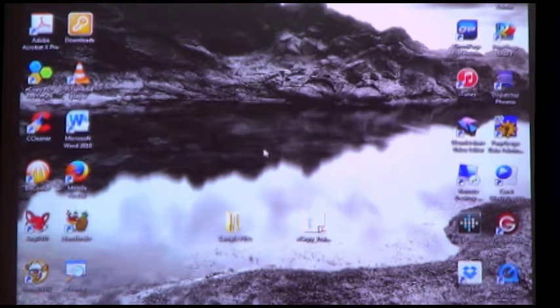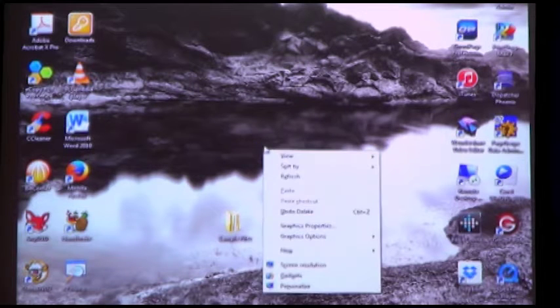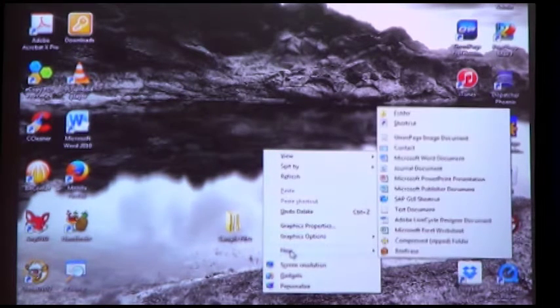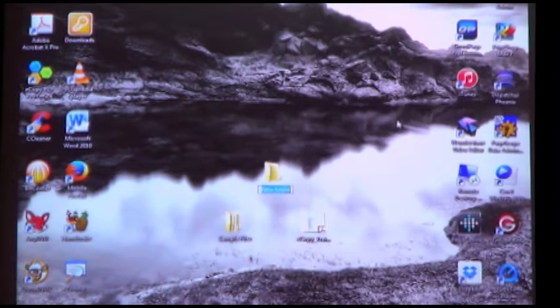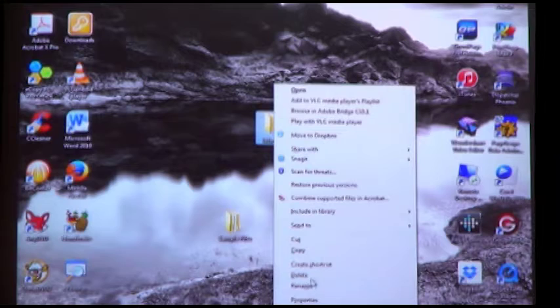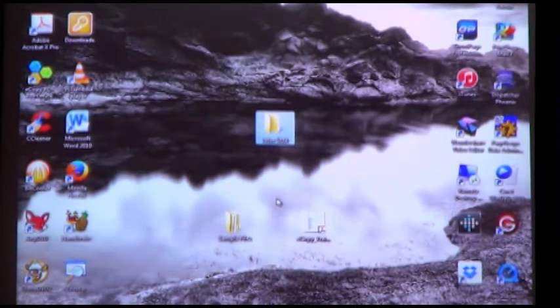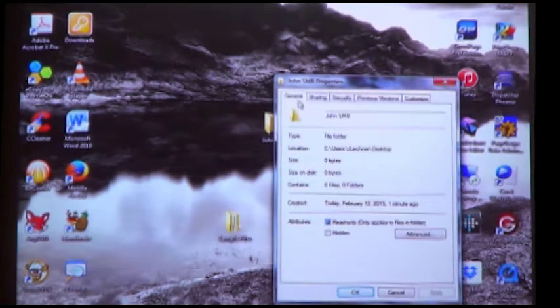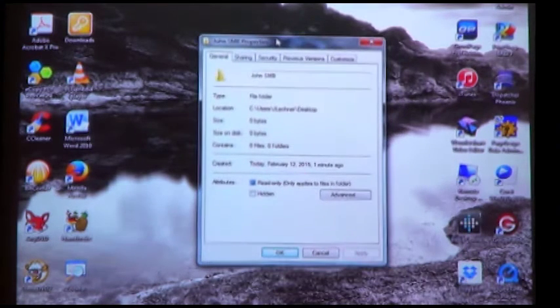I'm going to right-click my mouse and create a new folder here on my desktop, and I'm going to call this John SMB. Once I have that folder set up, you can see it right here. I'm going to right-click that folder and go to Properties. The second tab here is Sharing. I'll just move this to the middle.